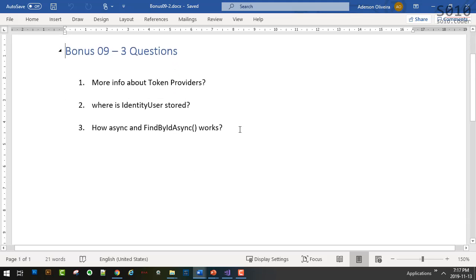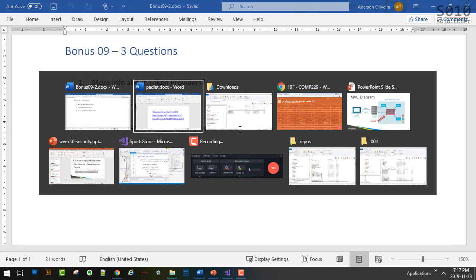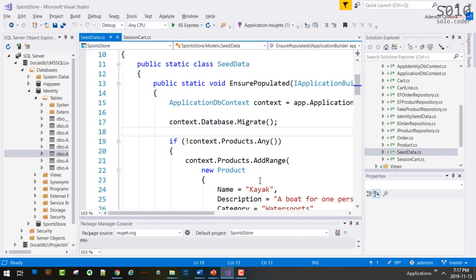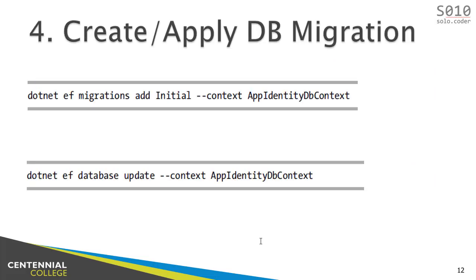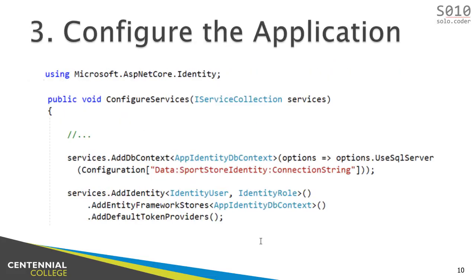More information about token providers. I believe that this might be related to this part here, this token provider here. To be quite honest, I don't have much more information off the top of my head about that. The best way to find more information is to look it up on Microsoft's website, where you can have the entire description of what that method is doing. I'm quite sure that it's related to tokens about passwords, about protection. But you can find more information there.